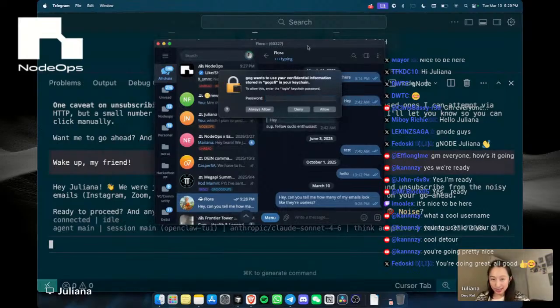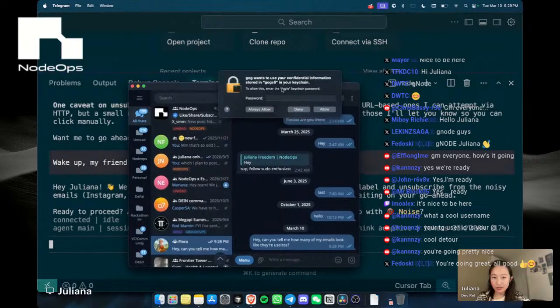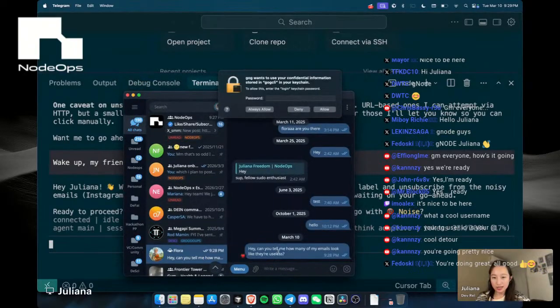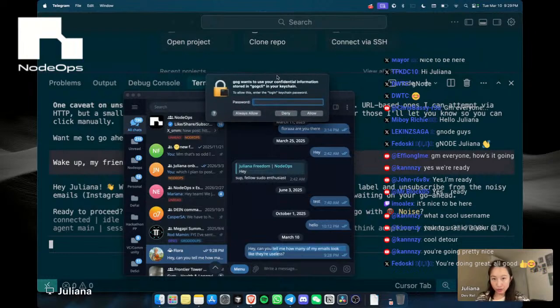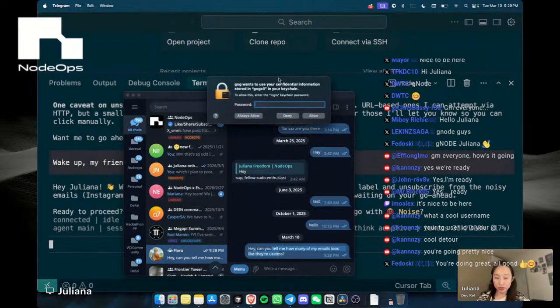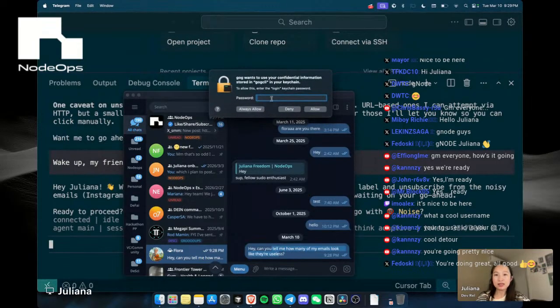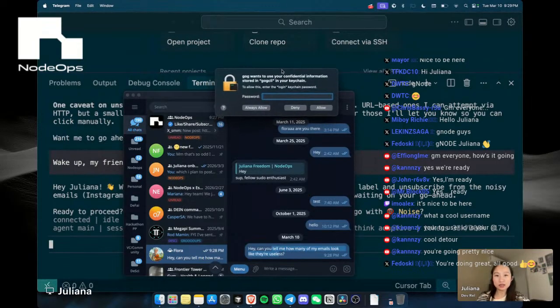So did you guys see that? I just hit enter and I got this pop-up here, and it's asking for my password, for the keychain password. This only happens on the Mac. And at first it looks a little bit scary, but that's because GOG wants to run a command.